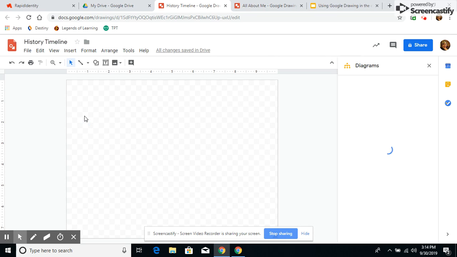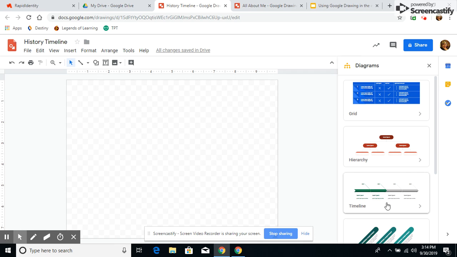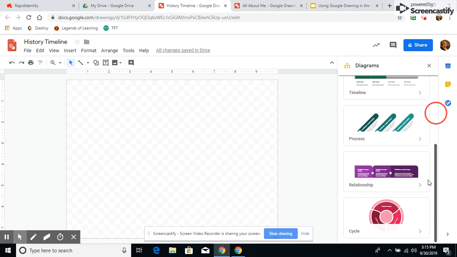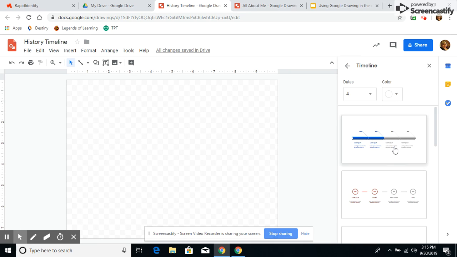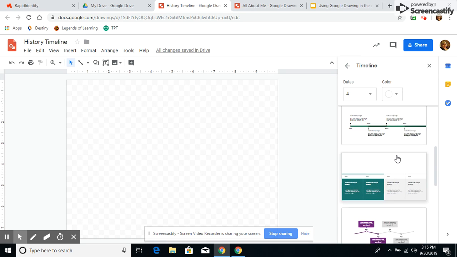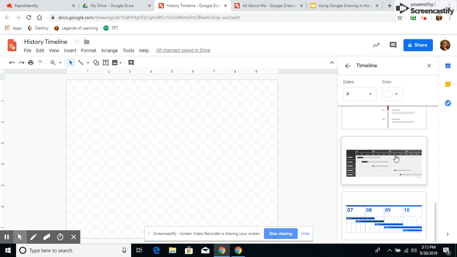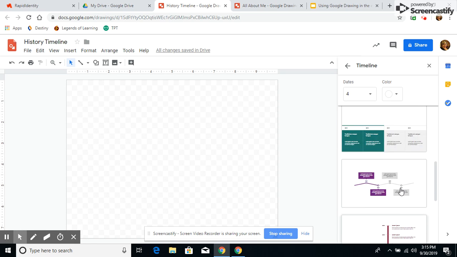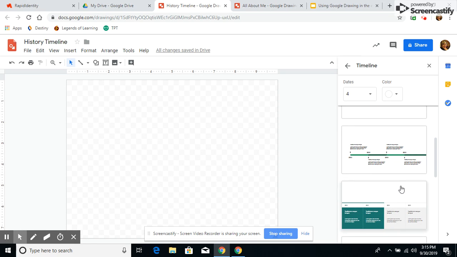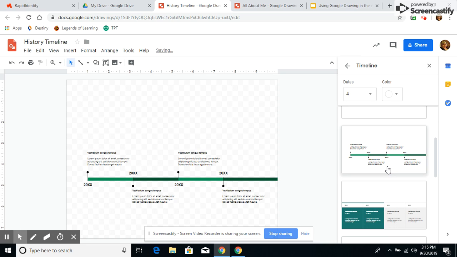When I click on diagram, it's going to give me a bunch of options over here on the right of different diagrams that I could choose. But like I said, I wanted to show you a timeline because I could see students using this a lot in social studies or also in books that they read. And so there are lots of different templates for timelines depending on what kind of look that you want. So I like this one here. As soon as I click it, it inserts itself in the picture.